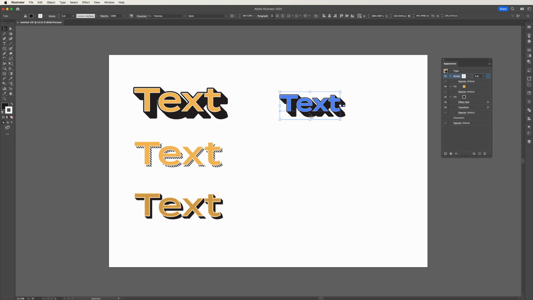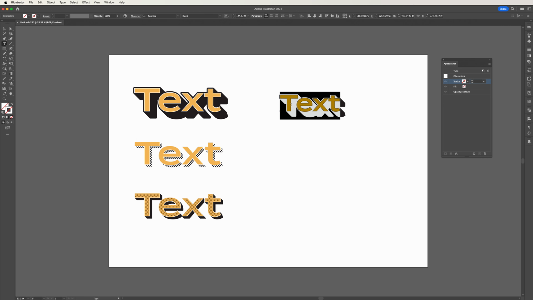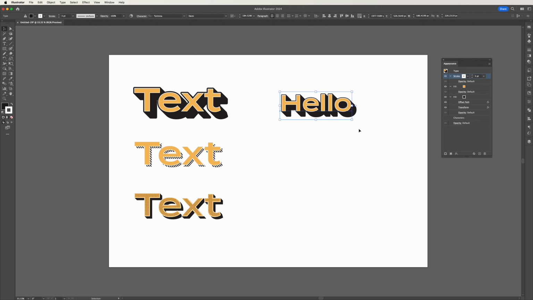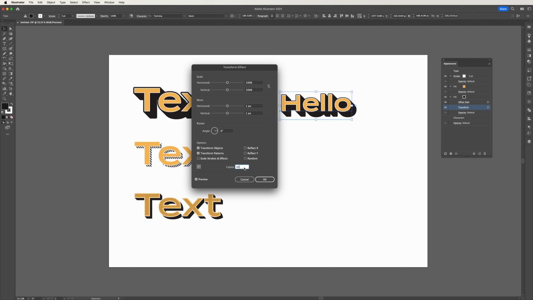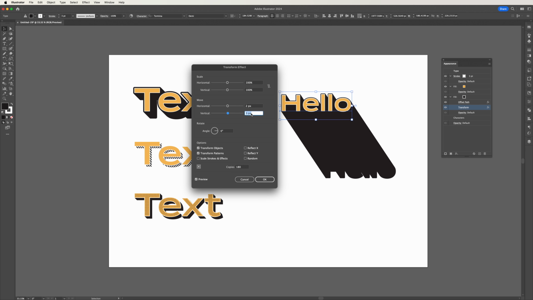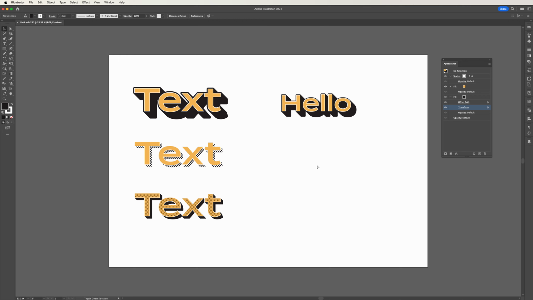As I said, the great thing about the Appearance panel is that we can still go in and change this however we like. We can change what the text is saying. We can still go into the Appearance panel and still make amendments if we like. We can increase the drop shadow size. We can also change the horizontal and vertical if we like. And that is all while the text is still fully editable, which is great.